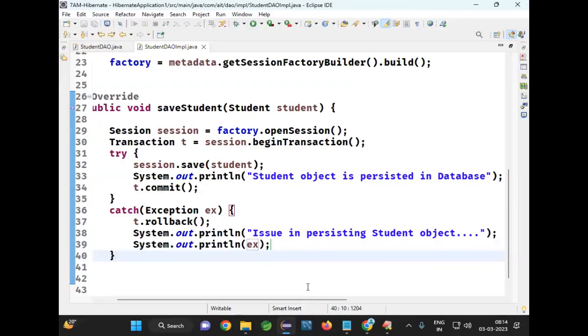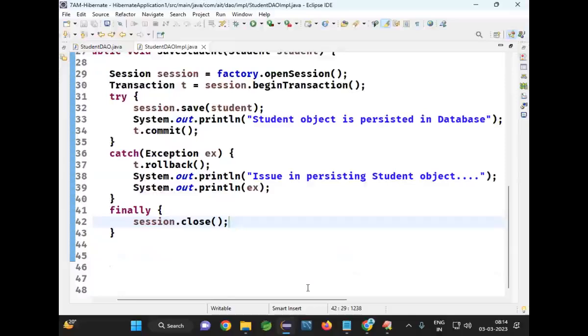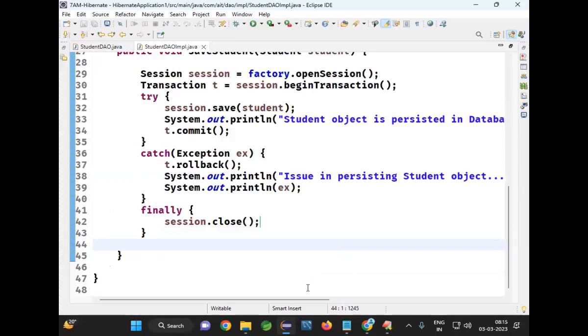Okay. Finally block I want, right? Finally, I want to close the session. So I'm including try catch finally blocks. You got my point? Yes. Finally, session dot close.